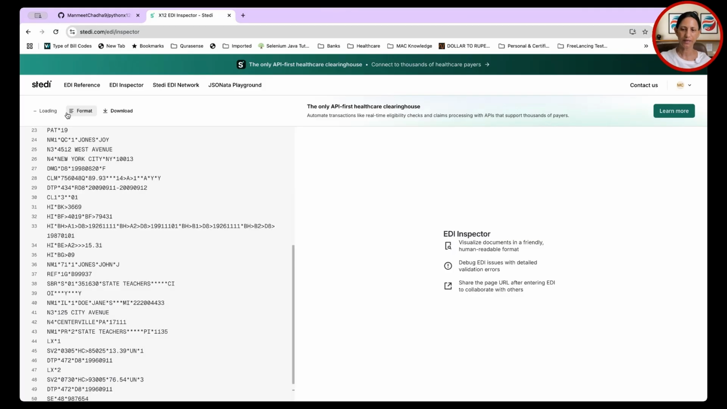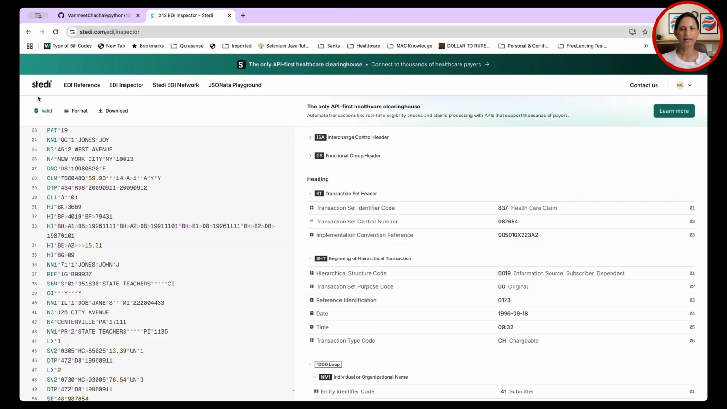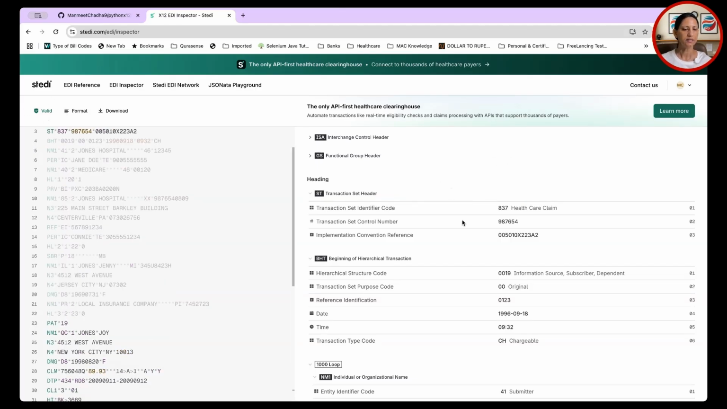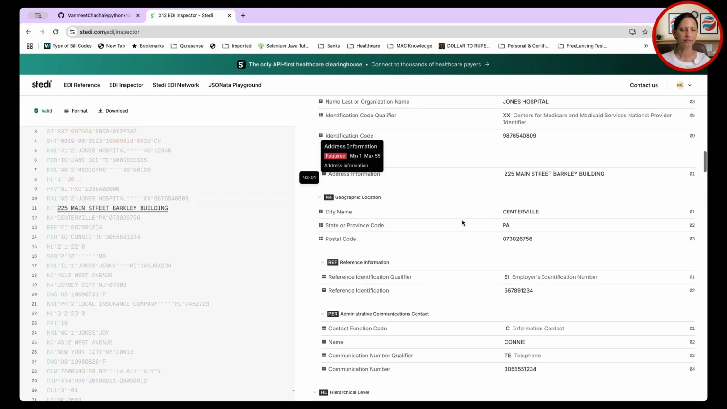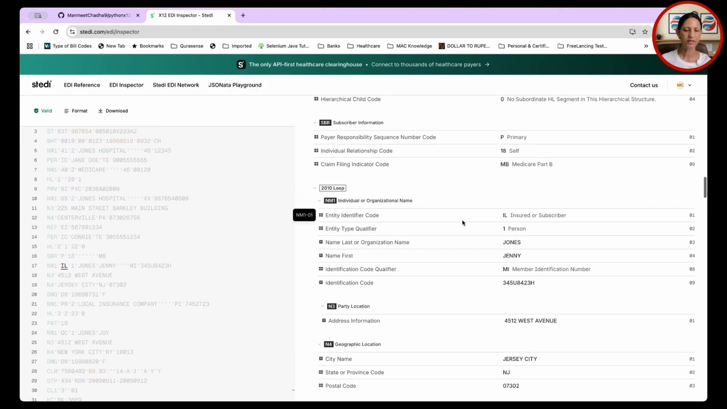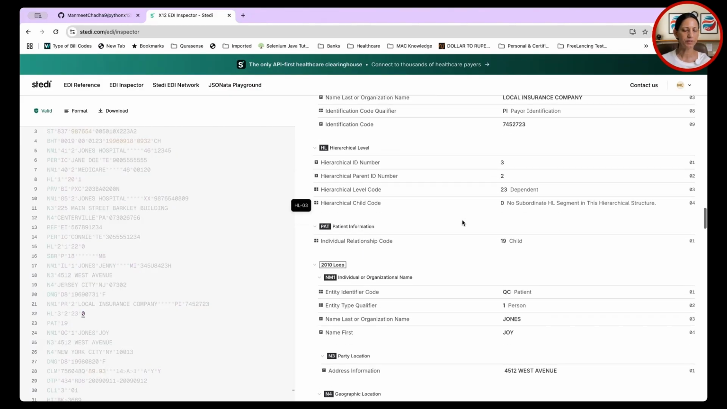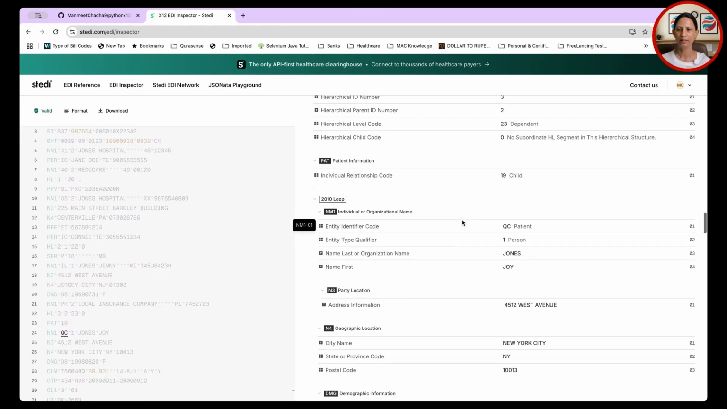So I usually paste my X12 contents on the left side, and then it does validate. It says, okay, my file is valid. You see on the left side there's a tick mark. Then on the right side, it does show all the segments comprised in my EDI file. So in this case, there are two or three specific loops that I'm focusing on because they do have PHI, and it's the 2010BA loop and the 2010CA loop.